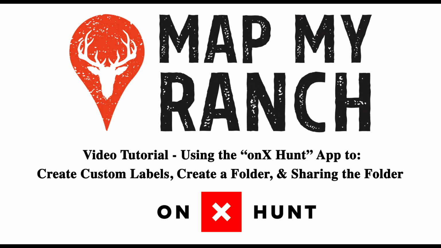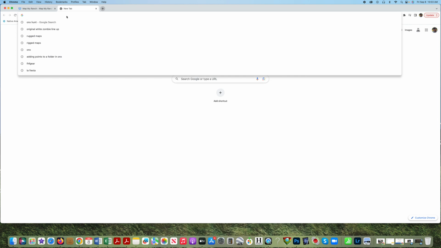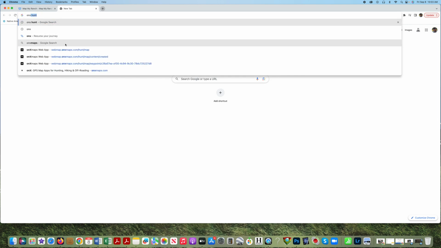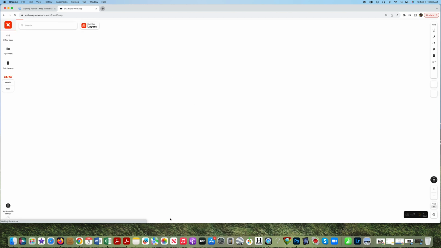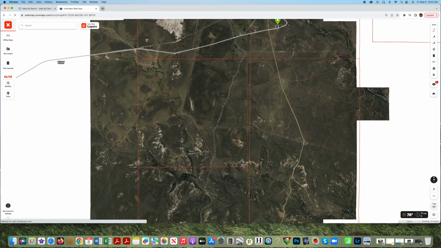using the onX Hunt app to create custom labels, create a folder, and sharing that folder with us. So the thing I want you to do is open up your onX app, whether you're doing this on your phone or on your computer, and find the area that you want to create a map for, right? So whether it's your property you're hunting, or maybe it's a lease, or maybe it's some public land you want mapped, whatever it is, go ahead and identify that area, and then this is what we'll do to get started.